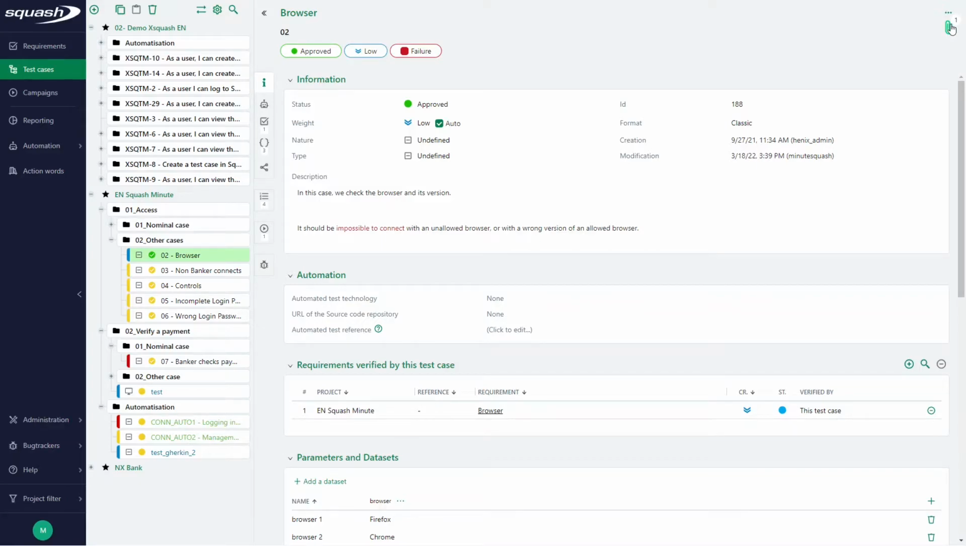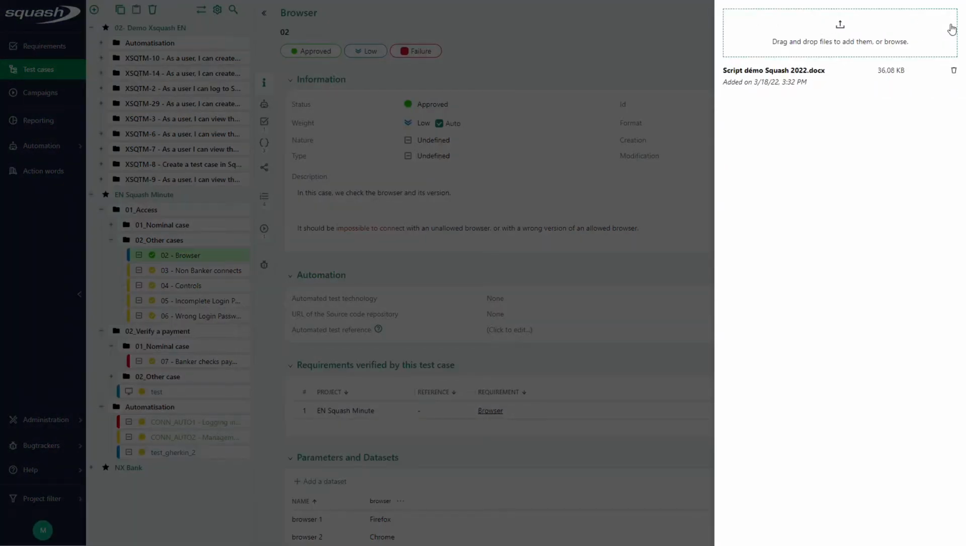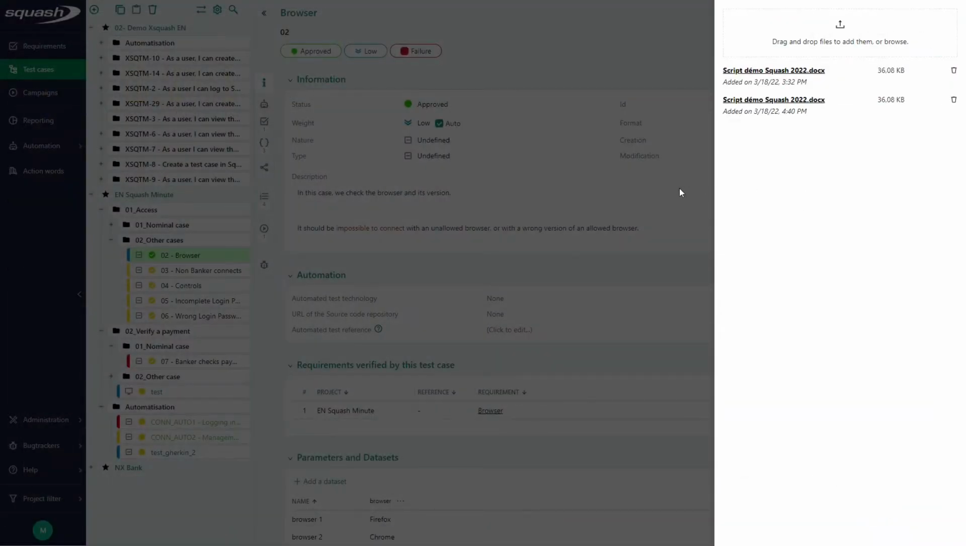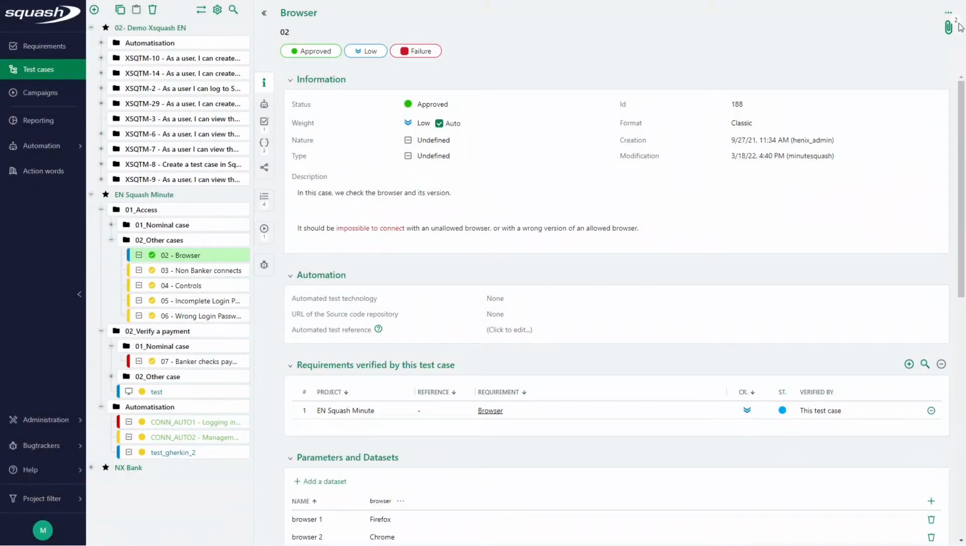The paperclip in the upper right corner allows you to attach documents to the test case by dragging them into the dedicated insert or by browsing the local directory. I can take it there. And then a number is displayed to show you how many attachments are attached to your test case. This paperclip icon is also visible from every item in the requirements and campaigns workspace.